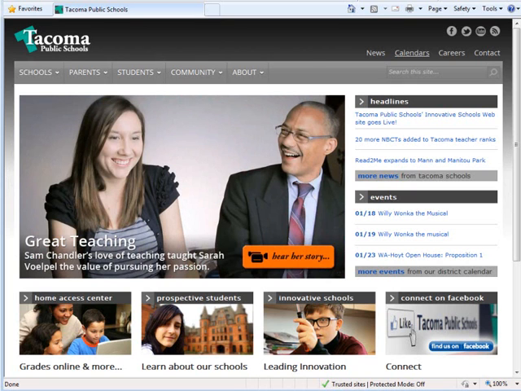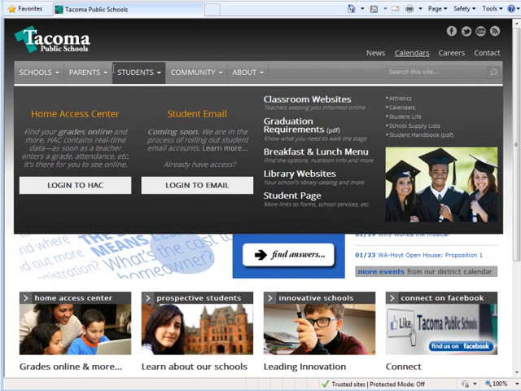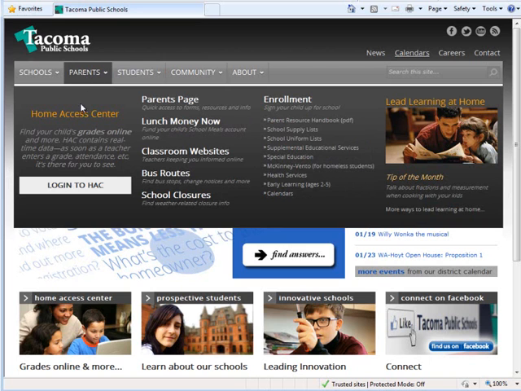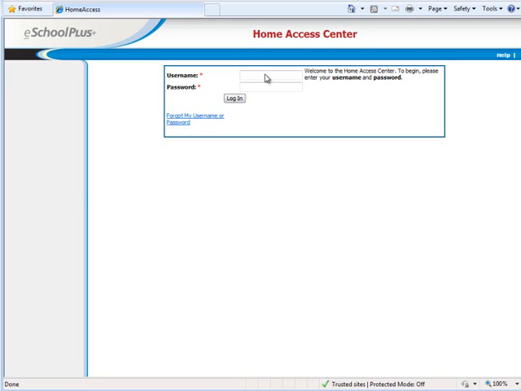To get logged into Home Access Center, or HAC, navigate to the district homepage and either hover over Parents or Students. From the Parents menu, I can get information about Home Access Center, or I can click Login to HAC. Your school office will provide username and password information. If you need your letter again with username and password, please contact your school office for that information.